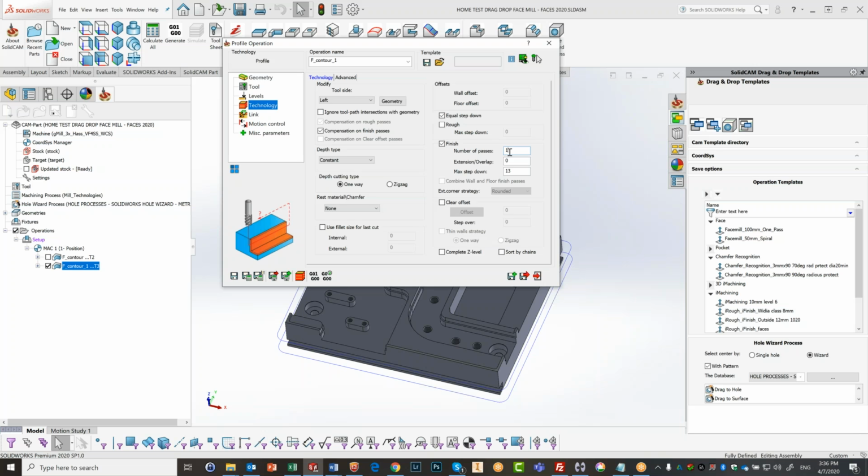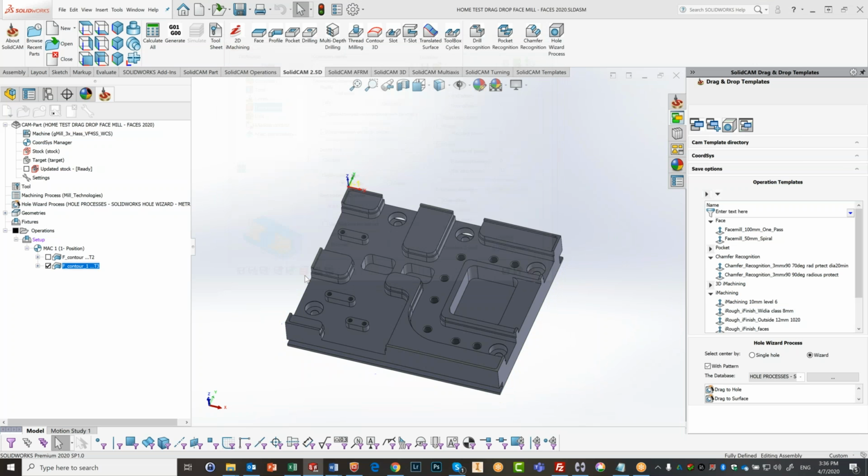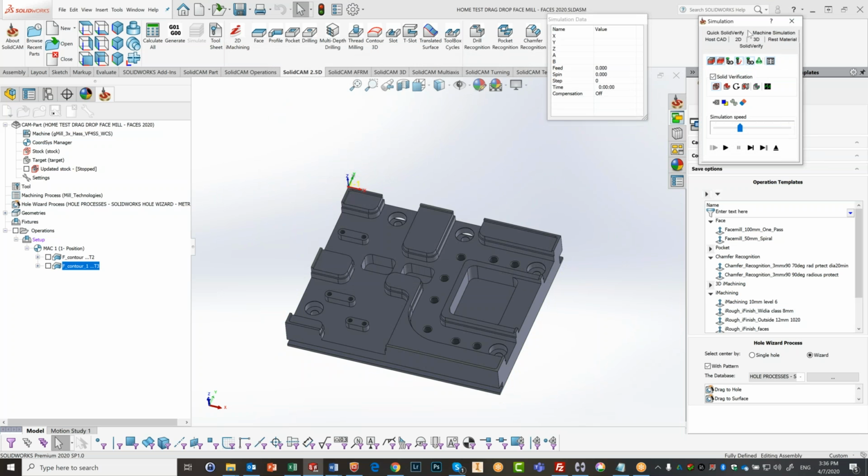So many times, what many people like to do in that particular case is, I'm going to do 1 pass around the part, and then I want to do another pass with the exact same path again to take out that deflection. So let's see what happens if I do this number of passes, let's say 2. Save and calculate. And I'll run my simulation again using Solid Verify.